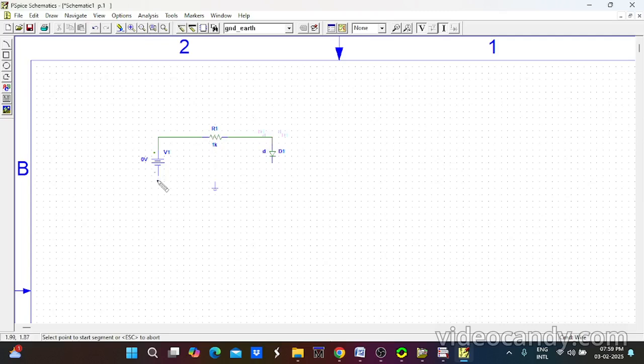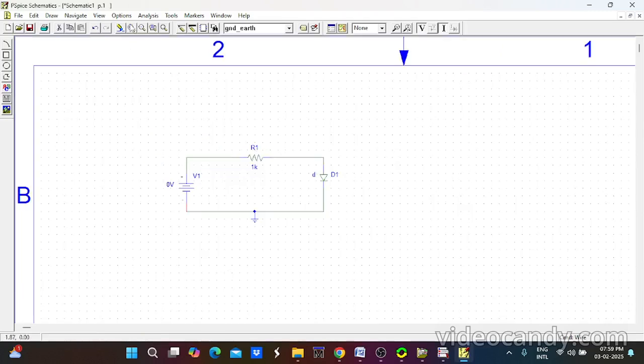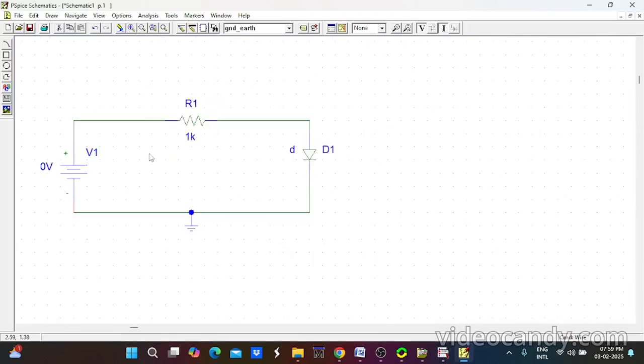Again we can take connection between diode and power supply. Now we can move this. Once again I draw the line which is connected with this ground. Now the connection is made properly. Now I press escape and I can zoom it. Now you can see the size of the resistor, diode, power supply, etc.